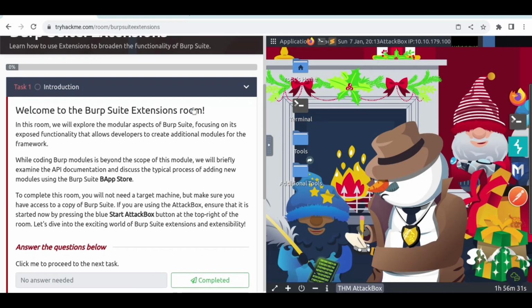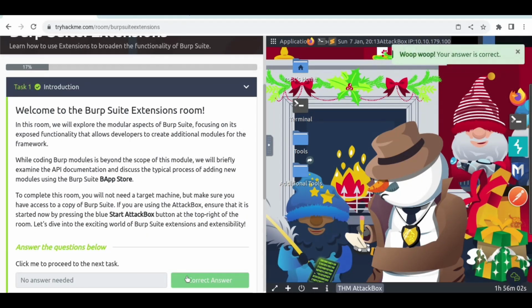To complete this room, you will not need a target machine, but make sure you have access to a copy of Burp Suite. If you are using the AttackBox, ensure that it is started now by pressing the blue Start AttackBox button at the top right of the room. Let's dive into the exciting world of Burp Suite extensions and capabilities. Answer the question below. Click me to proceed to the next task. There is no answer needed, so you're done with this part.